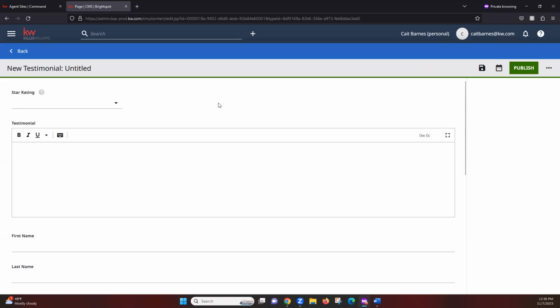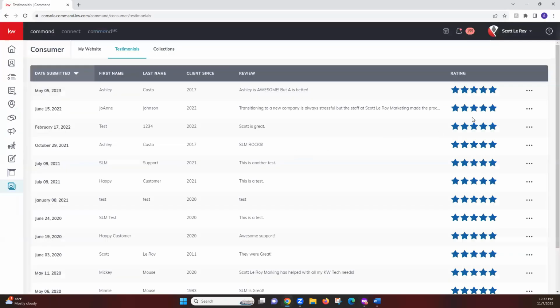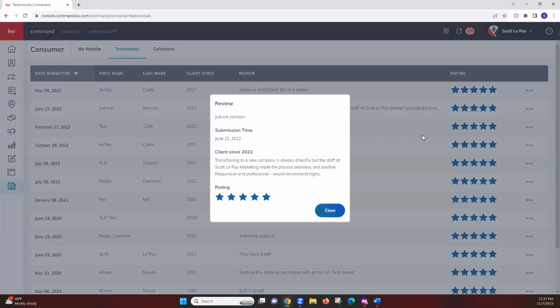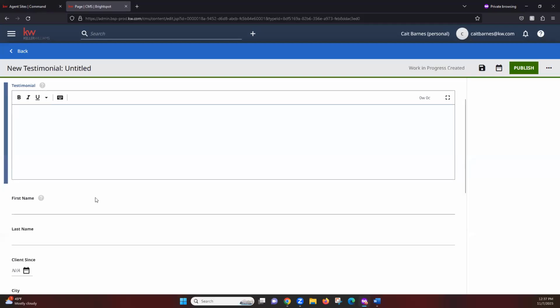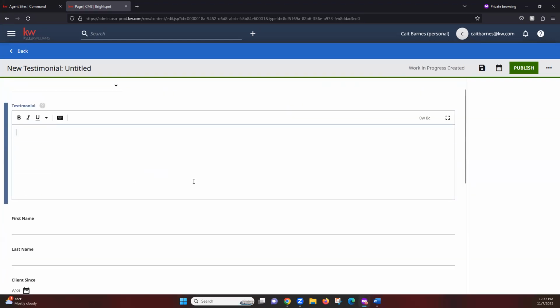And that's going to bring you to a form to create your testimonial. So you have the option to select your star rating here, your testimonial. If we were to copy that legacy one over, we could simply go in here and highlight this testimonial information and then right click and copy that. And then we can go back to our form here. And then under testimonial, we can right click and paste to add that information in.